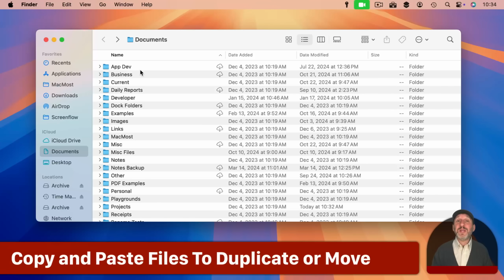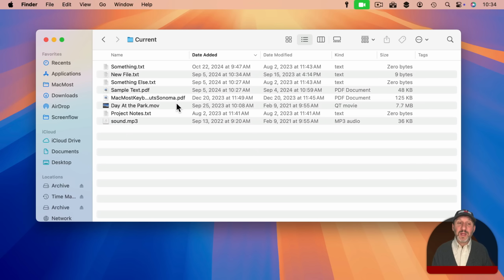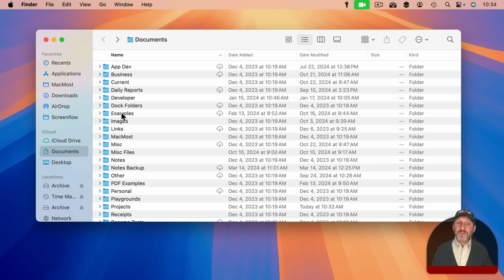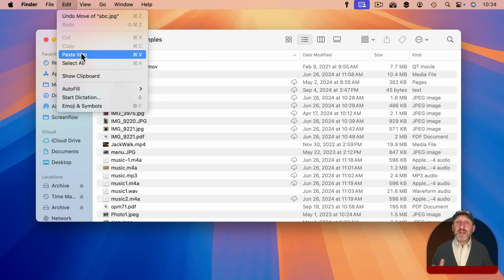In addition to using copy and paste for things like text, images, and objects inside of apps, you can also use it in the Finder for files. So I can go into a folder here like this one, and I could select this file here and use Edit, Copy. Then I could go to another folder like this one here, and I could Edit, Paste. Now this will make a copy of the item and put it here. So now I'll have two copies of the file.